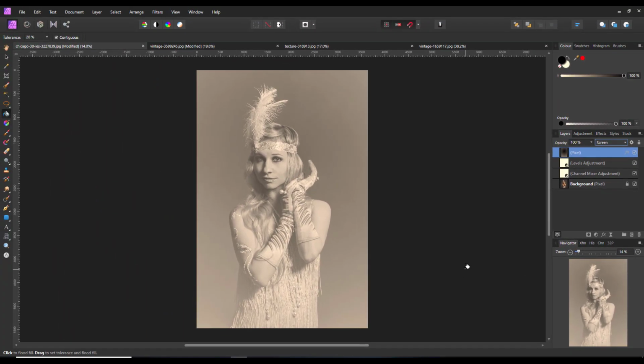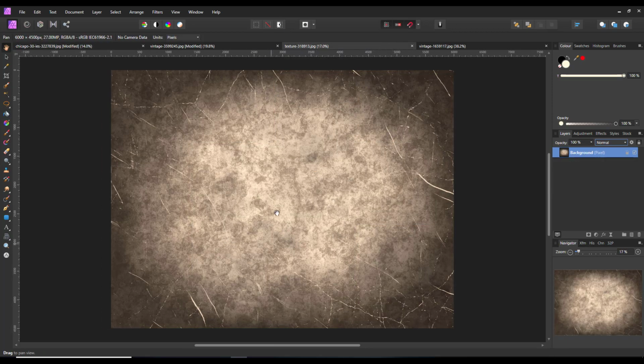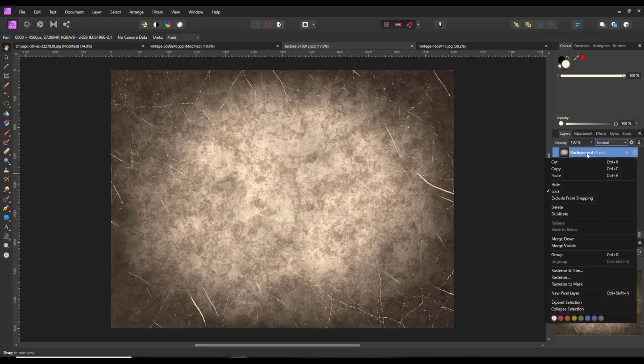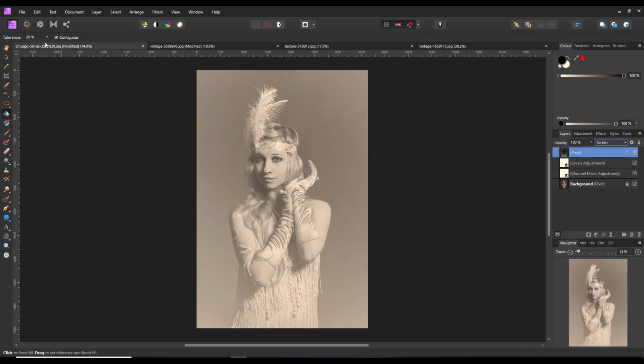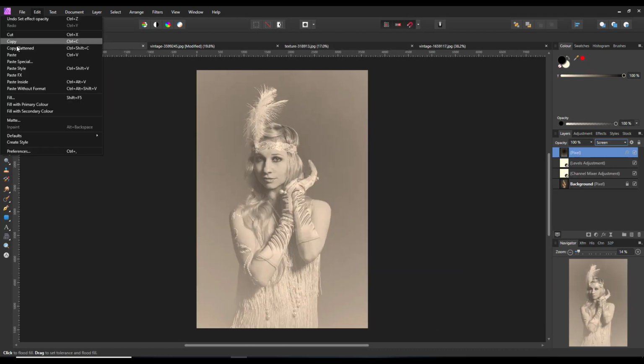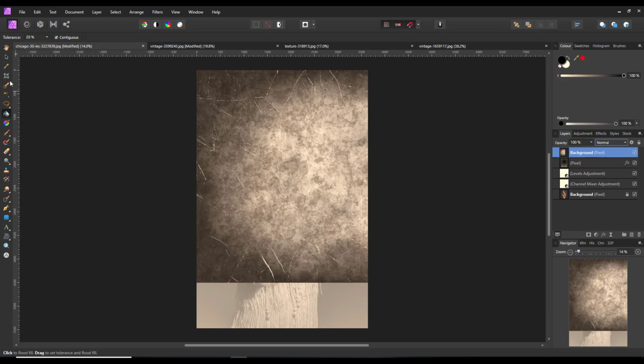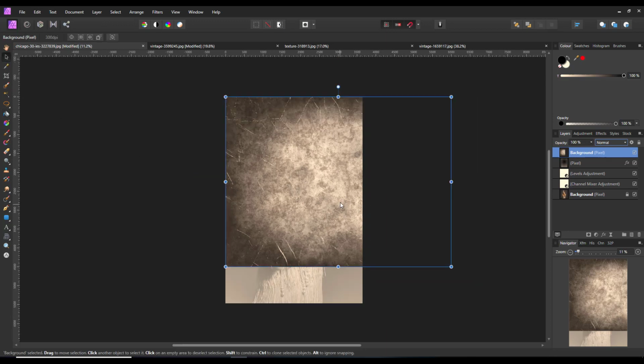So now we've got the basic adjustments done, we now start to add the textures. So I'm going to start with this texture, which I quite like, because you've already got a vignette effect in the middle, then you've got the scratches and the texture that's in it. So I'm just going to right click that, copy, come back to the image, edit and paste. Come to the move tool.